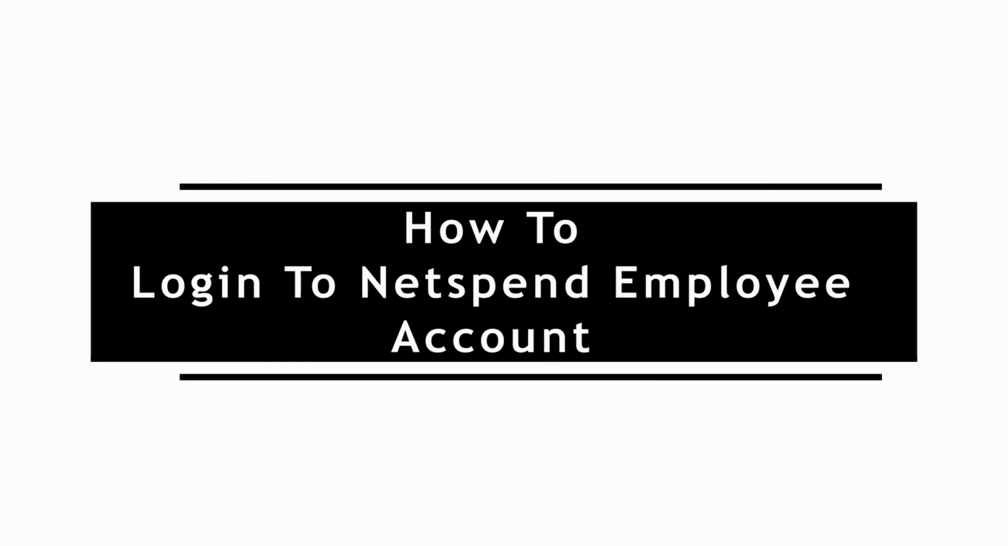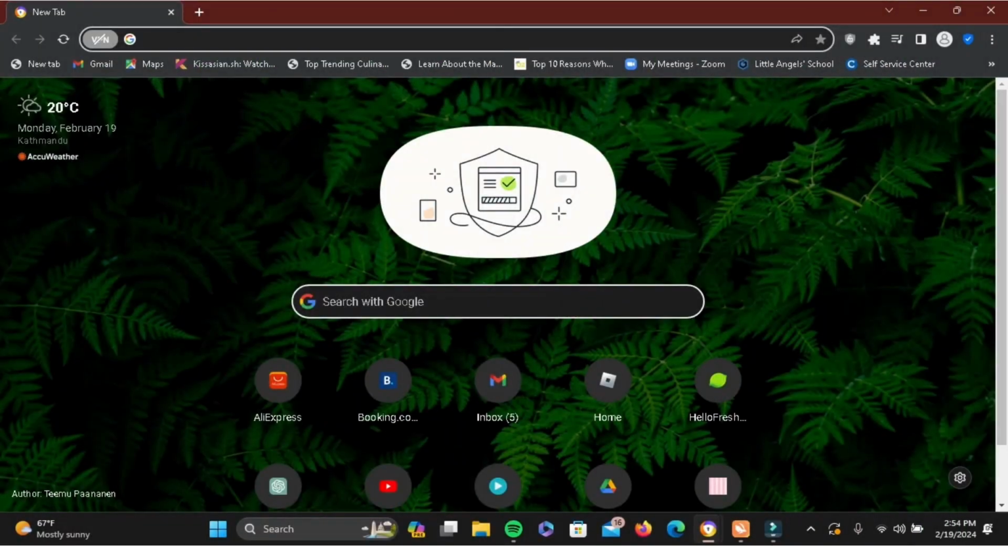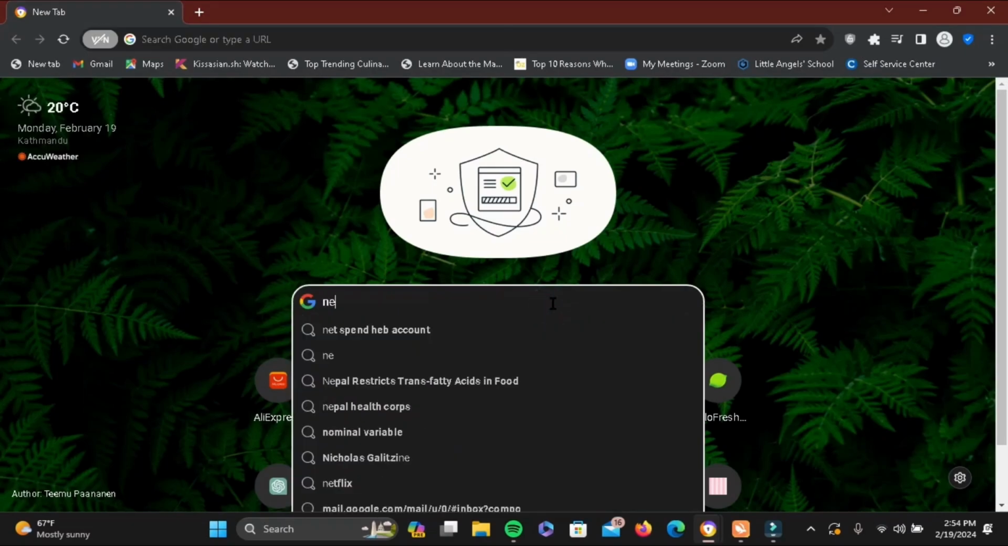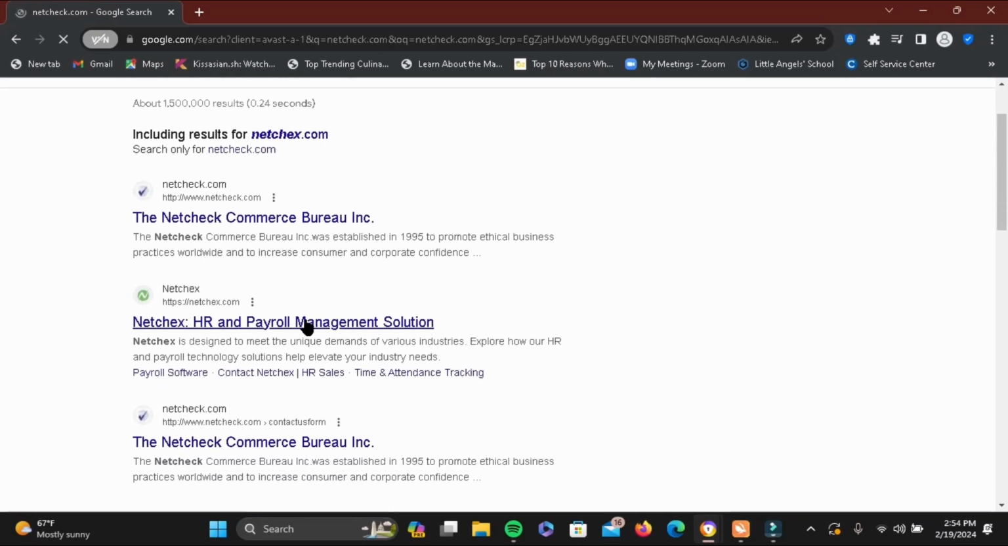How to log in to Netspend employee account. If you were a customer, you can easily log into Netspend by going to netspend.com. However, if you are an employee, you have to go ahead and do it in a different way. You have to search for NetChecks. So right here you will find NetChecks, that is HR and payroll management solution.